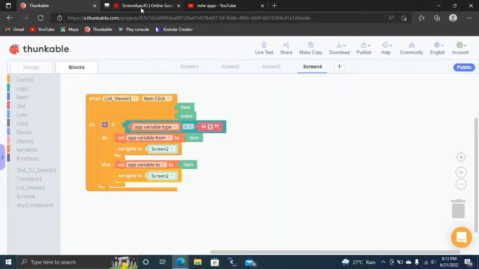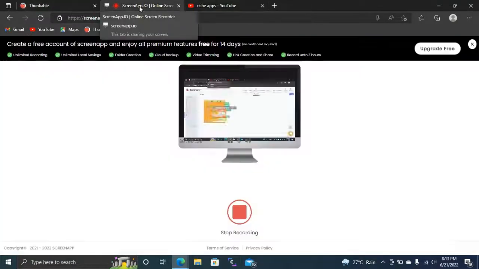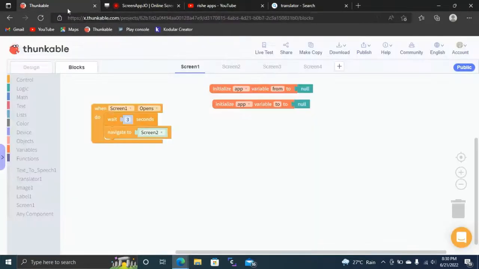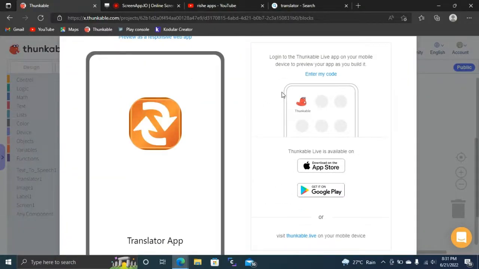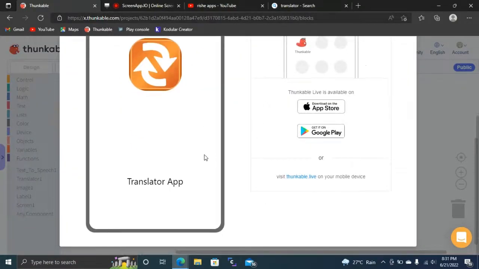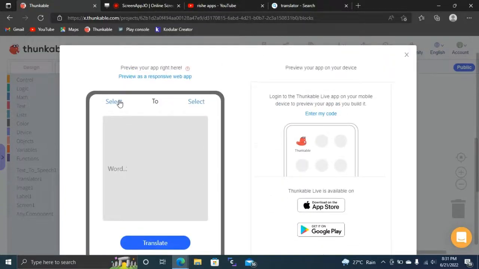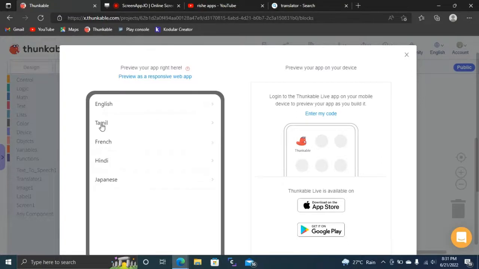So that's all for this application now. Let's test our app now. This is the app that we created today. Let's click this live test button and test our app. So, translator app. Then you can select from English to, I'm going to select Tamil.